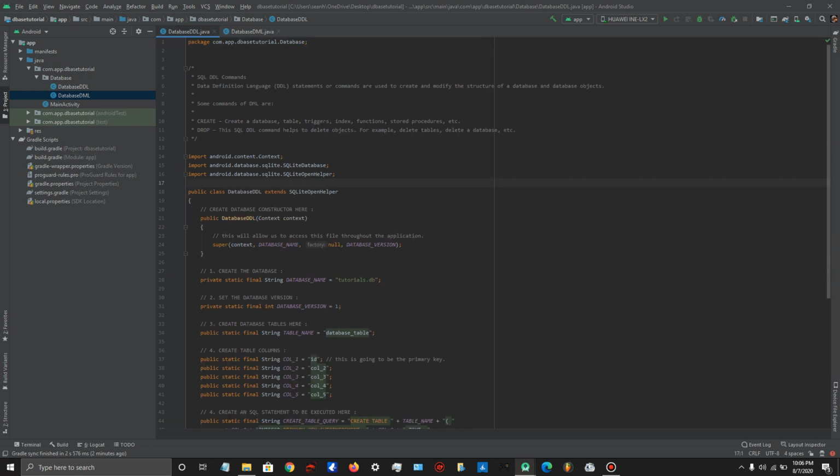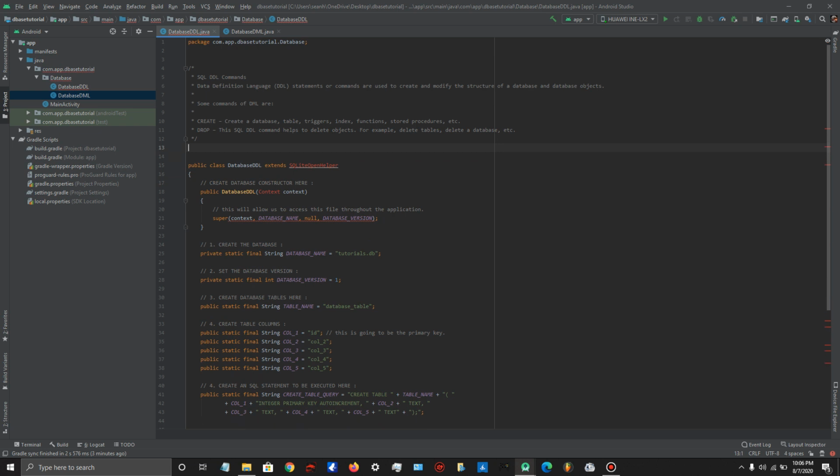So let me start off at the database DDL. Why do I call this the database DDL? In SQL, we have what are called DDL commands, which are data definition language. These are statements or commands that are used to create and modify the structure of a database and database objects. Some of these commands we will see, such as create and drop, as we use here. So just to show you, I'll just remove these imports.